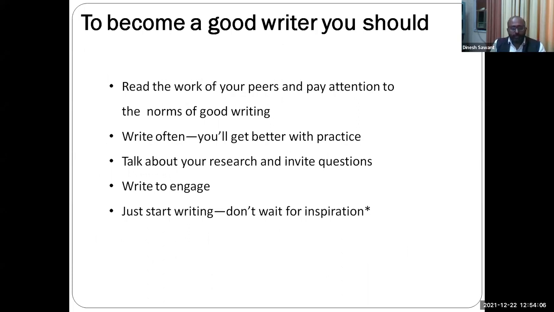And to become a good writer, you should read the work from your peers. What are peers? Those who are publishing work on a similar topic. Read carefully how they are highlighting the novelty, what kind of words they are using, and pay attention to the norms of good writing, how they are writing concisely on that particular topic. And then write often. You will get better with practice.